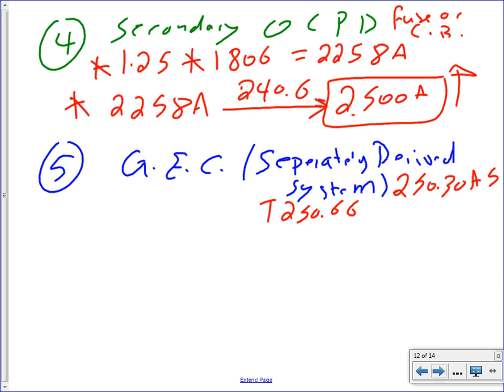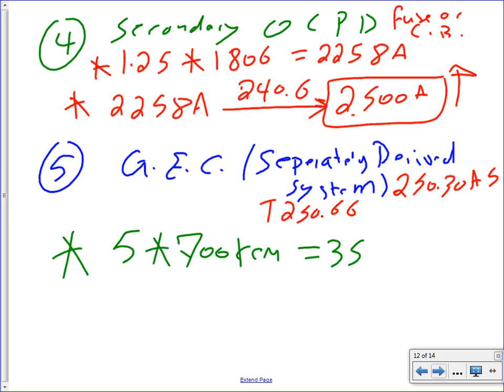Okay, grounding electrode conductor. Guys, since we have 5 sets, here's what you need to do. Since I'm paralleling 5 sets, you take 5 and multiply it by 700 kcm, and you end up with 3,500 kcm.